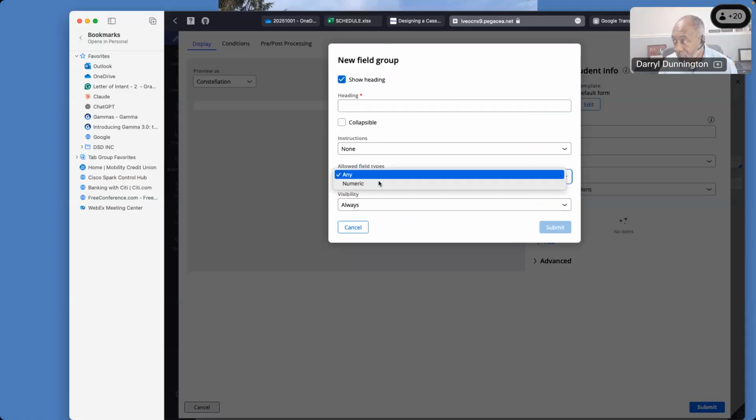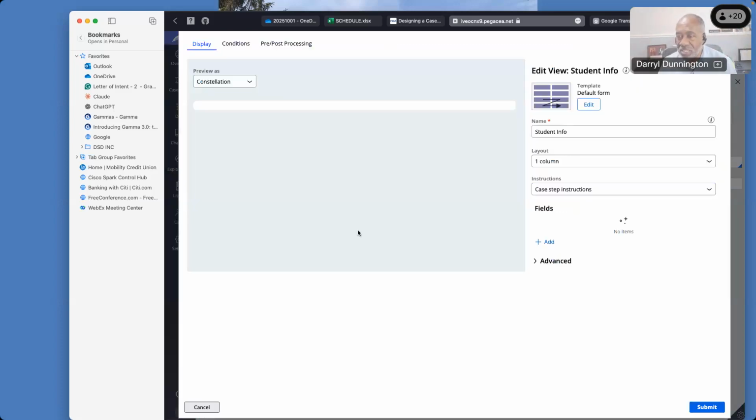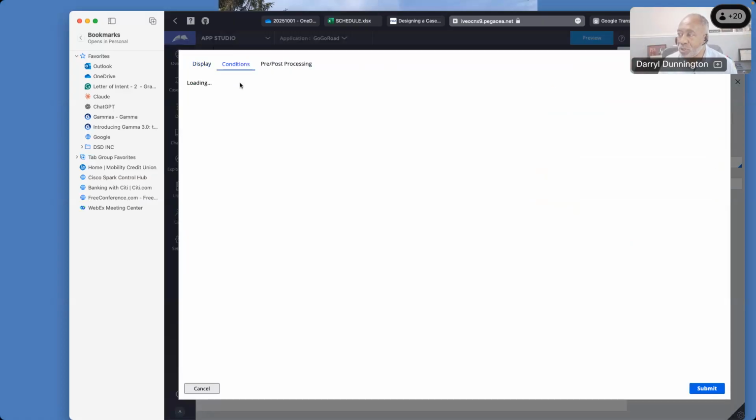If it's a numeric field, give it some instructions, or if you want it to be a collapsible type of grouping of fields. You'll see that Pega has a rich set of components that we can use. But we won't go into that. I'll let you learn how to do that when it gives you the instructions to build those things out. And you can add certain conditions.